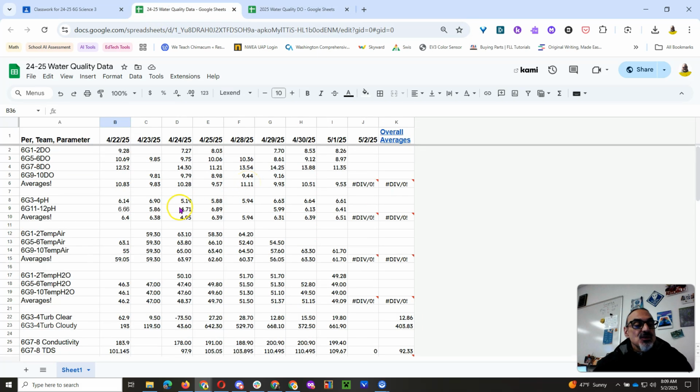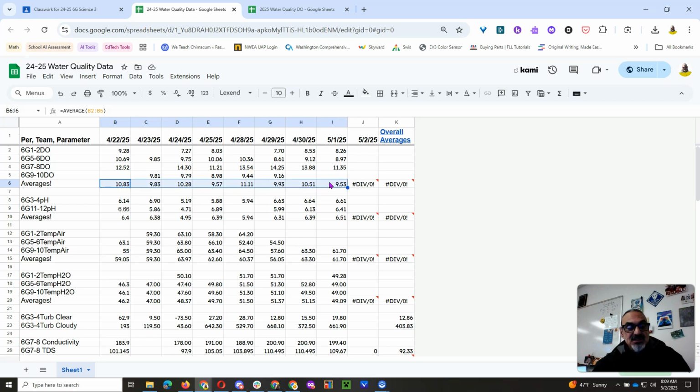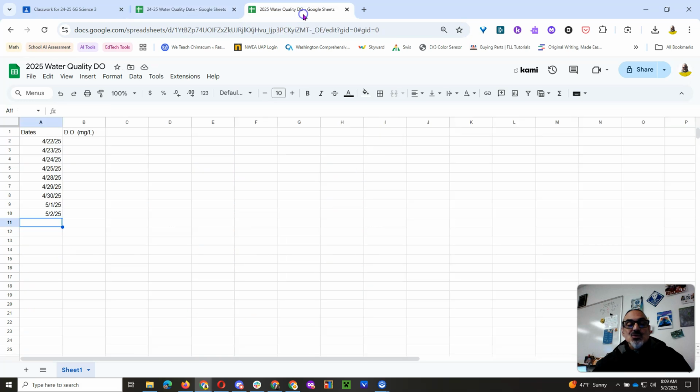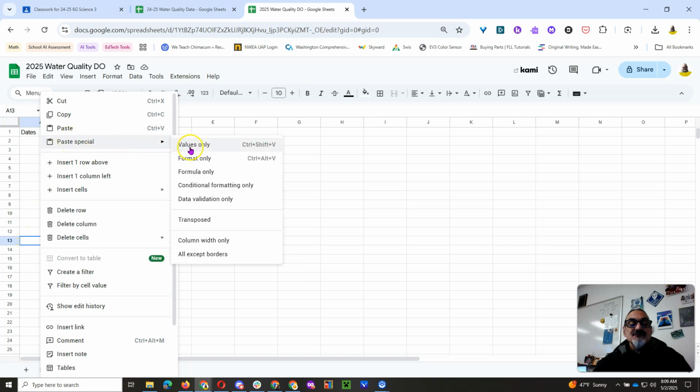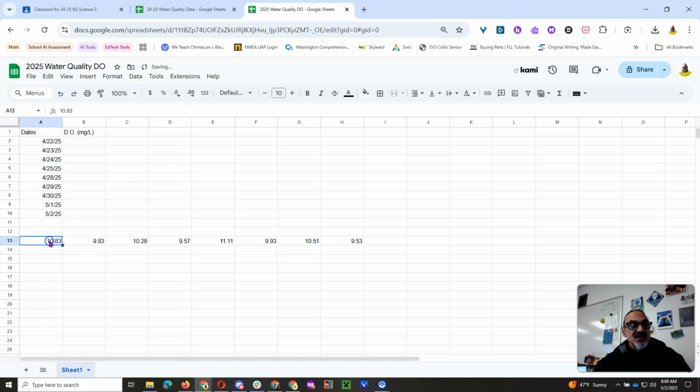All right, but I'm going to do DO, and I'm going to copy those averages. And those averages are formulas. So I'm going to put these off to the side because watch why. I'm going to do paste special, values only, because I don't want the formula. I just want the numbers. And then I'm going to take these and do Control X to cut and put them in the right date, in order. All right, and I'm going to do Control V to paste. Control X, Control V.